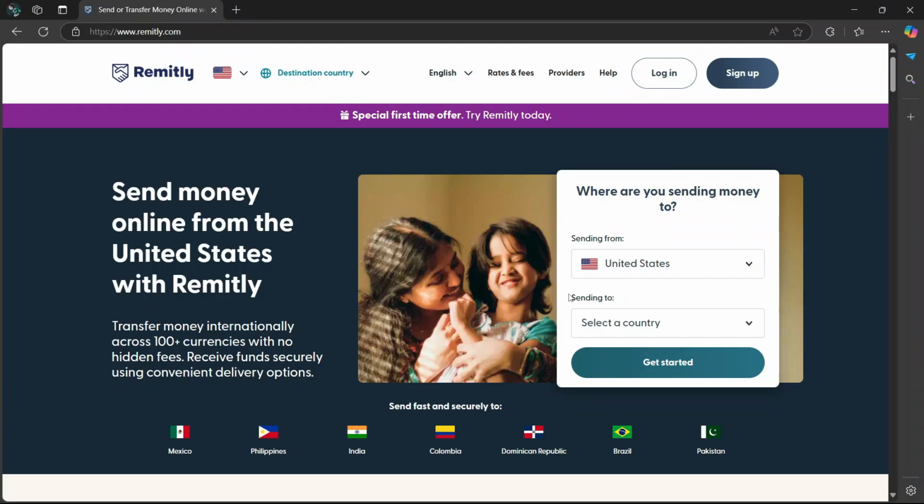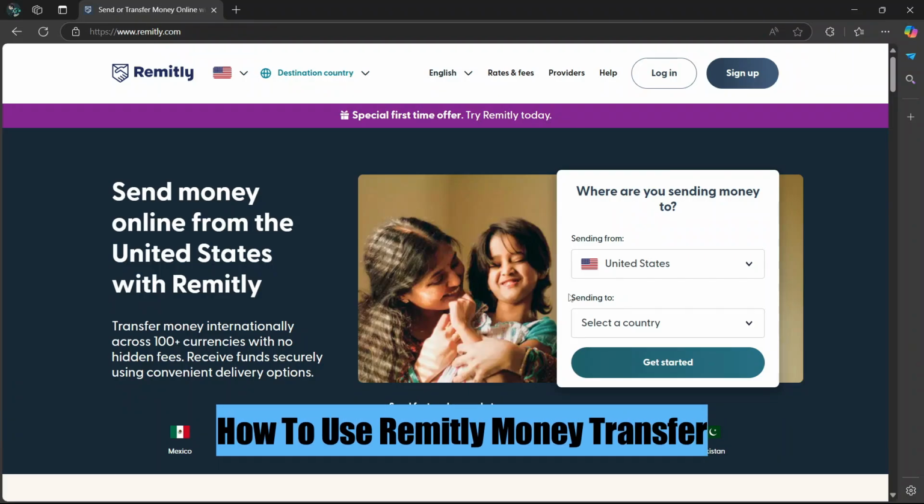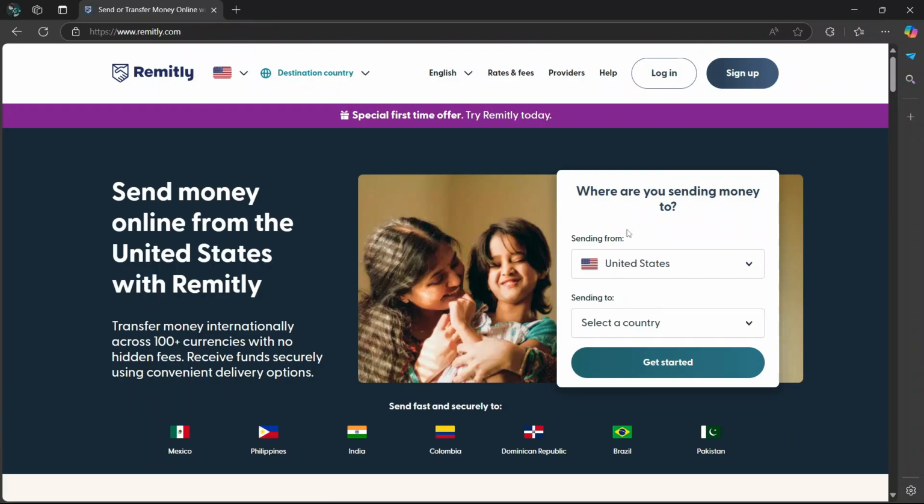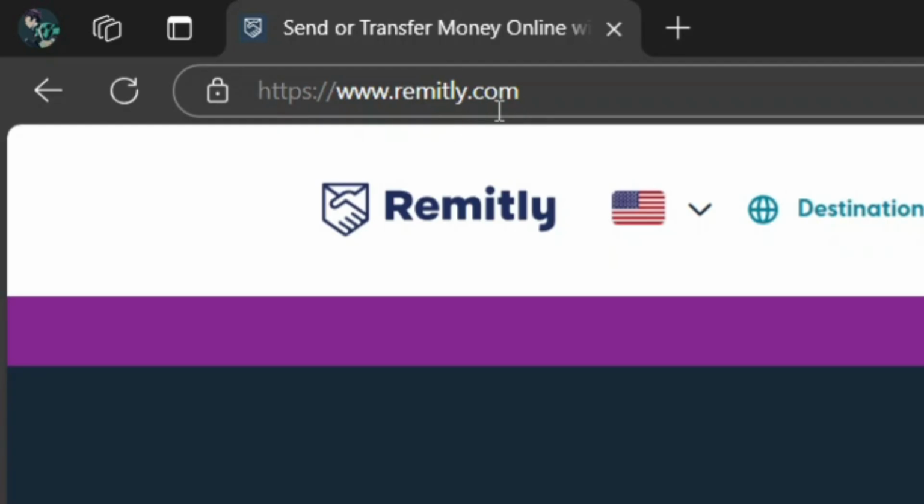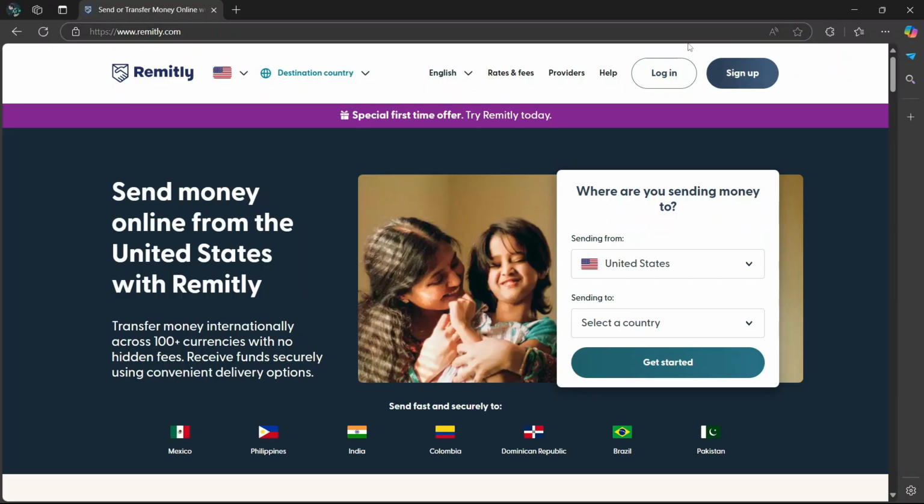In this quick tutorial, I'm going to show you how to use Remitly money transfer. Let's begin. So once you head over to the website at remitly.com, you're going to go to the top right and then select sign up. Or if you already have an account, just head over to log in.